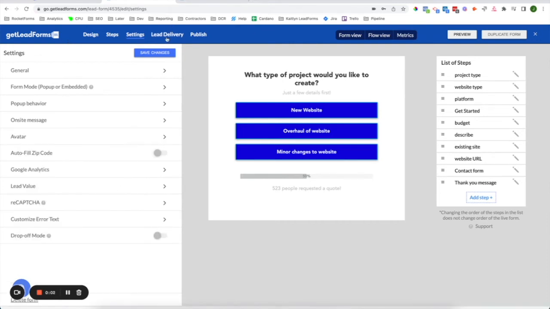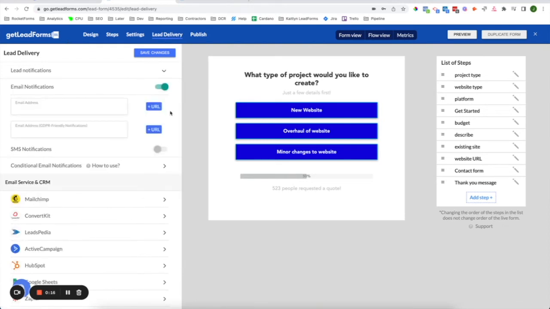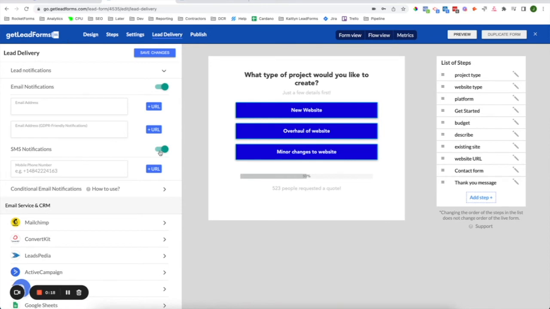So let's move on to lead delivery. Lead delivery is where you're going to essentially tell GetLeadForms where to send your leads, and you have a number of options here. You can send leads straight to your email address or to your phone via text message.